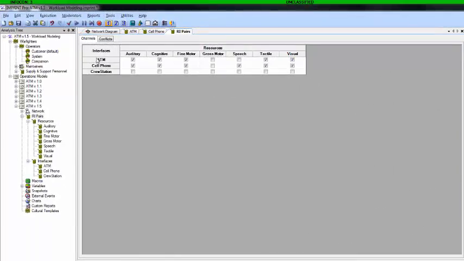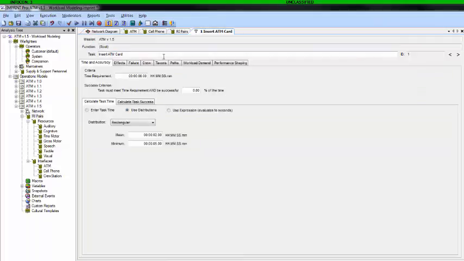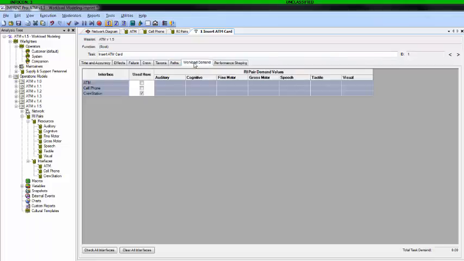So we have now created our interfaces and we've assigned those RI pairs, and we're now in a position where we can actually add workload to our task network. So I'll go back to the network diagram and I'll go into a task that is performed by the human, since that's where workload will occur. And from there, I will go ahead and select the Workload Demand tab.